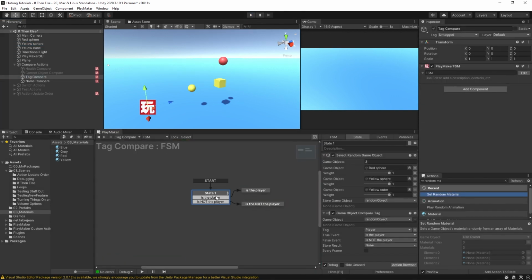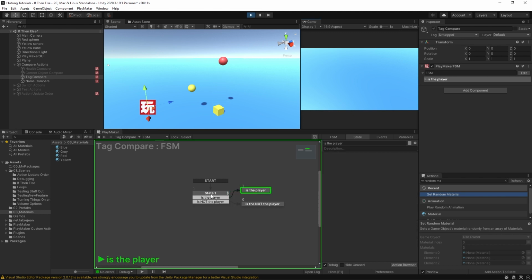Now if I stop this, and I'm just gonna crank up the chances of getting our red sphere to 50, and I'm gonna hit play. So now we'll very likely get the red sphere. Great. And we got the red sphere, and of course it recognized it and said it is the player. So you can see how the game object compare tag and the game object compare, they say if this game object is tagged player, then send off to is the player. Else, or otherwise, send off this is not the player event.